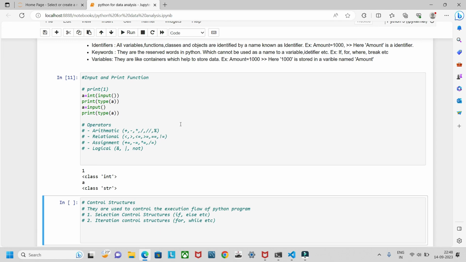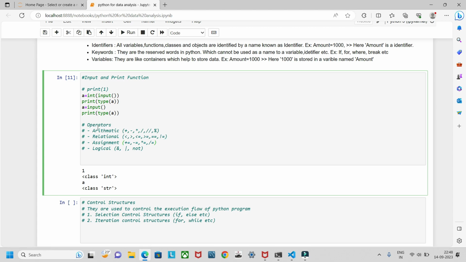Now the next thing is operators. So what are operators here? There are totally 4 kinds of operators: arithmetic, relational, assignment, and logical. In simple terms, arithmetic means all the arithmetic operations like plus, minus, into, and division. In case of relational operators, greater than, less than, greater than or equal to, less than or equal to, and not equal to will come in.